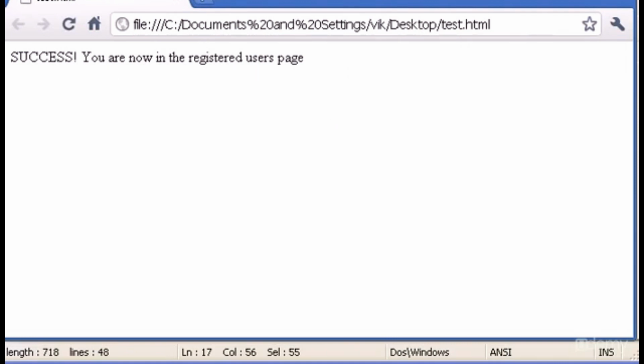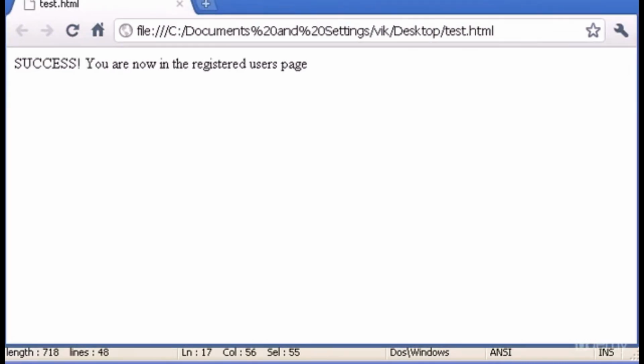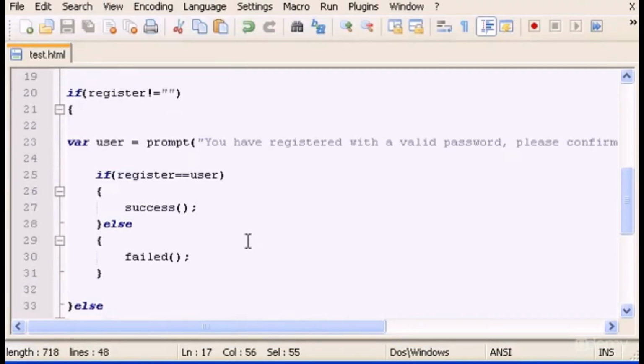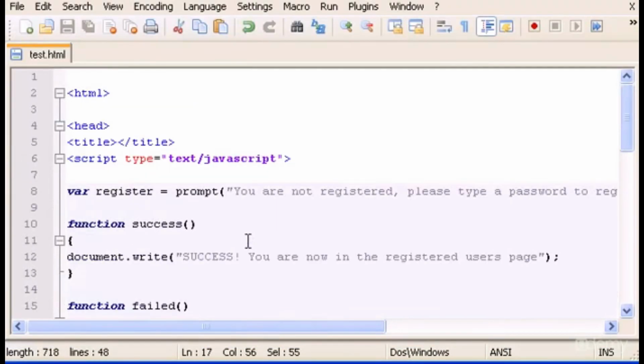So you see, this is a very simple example of a login system. Very, very simple, but it's a beginning for you to have an idea how a more extended code works in JavaScript.